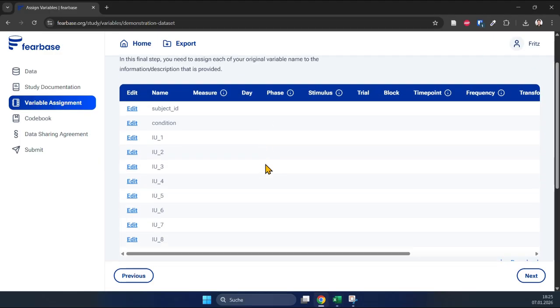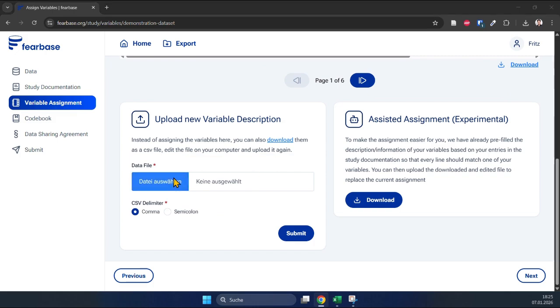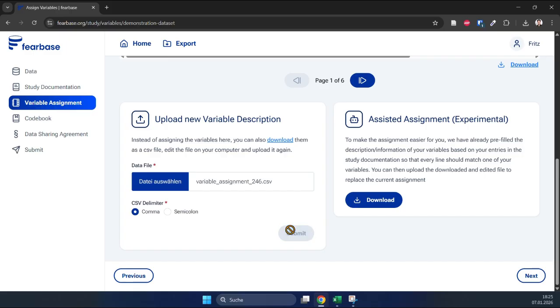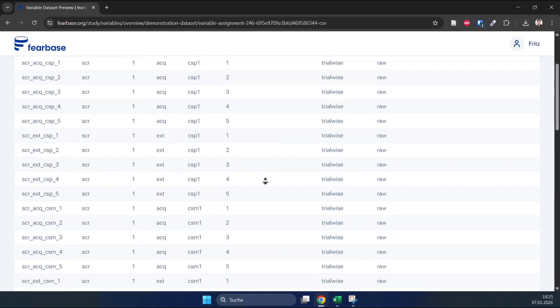If you have finished all these steps, you can finally upload your variable assignment CSV file back to the homepage and enjoy your fully filled out variable assignment.